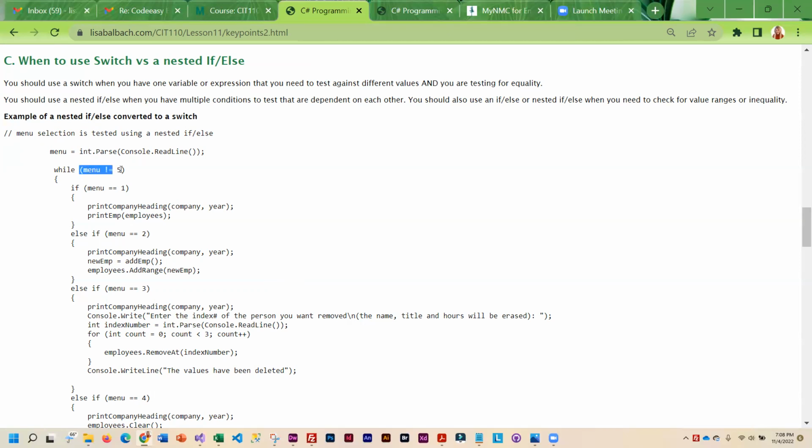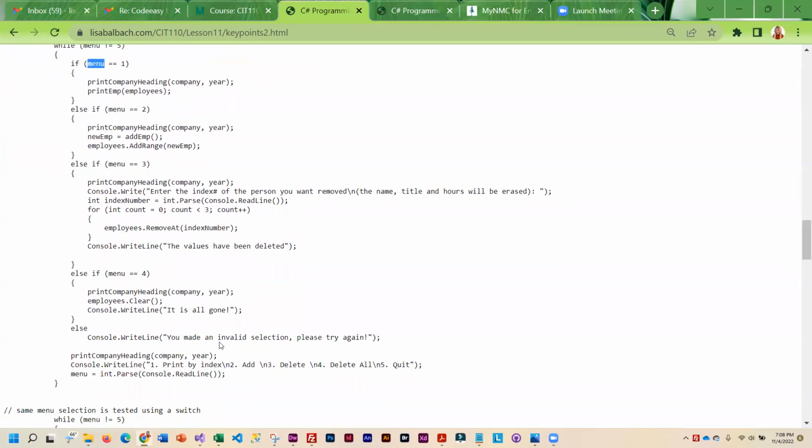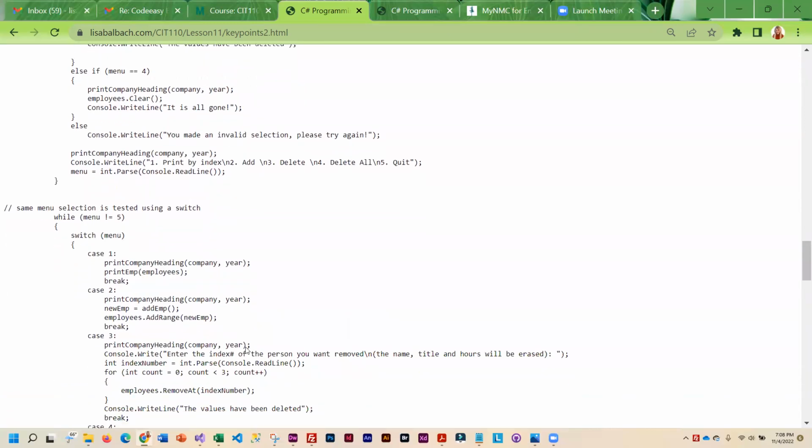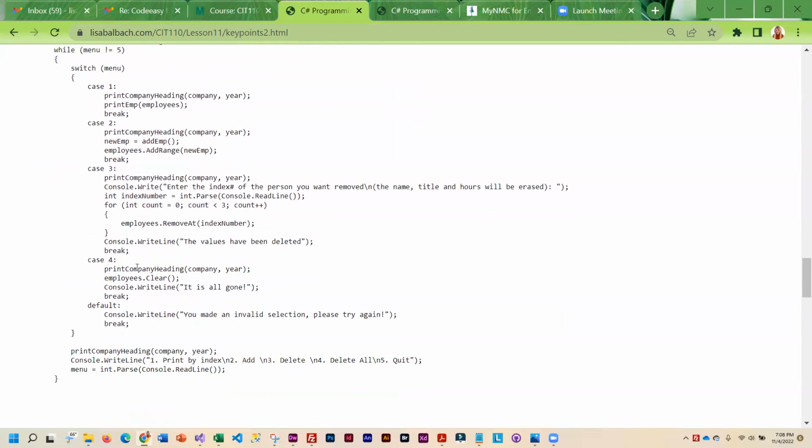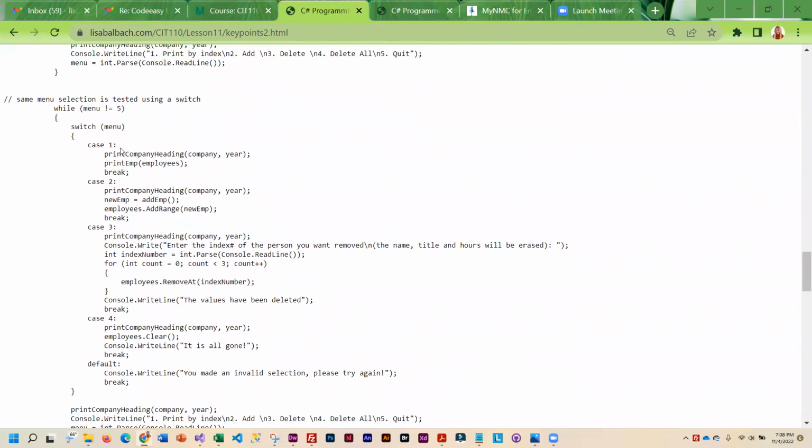It is our little menu structure. This is a perfect example of something that could easily be put into a switch. We are testing menu, which is one variable, and we are testing to see if it's equal to these different numbers that they've selected. And if they didn't make a proper selection, we do want to put out an error message. Okay, so here is the structure with the nested if else. Here is the same structure with a switch.